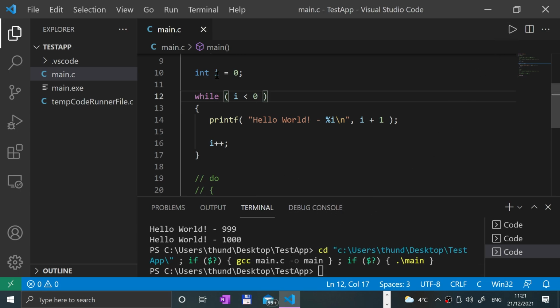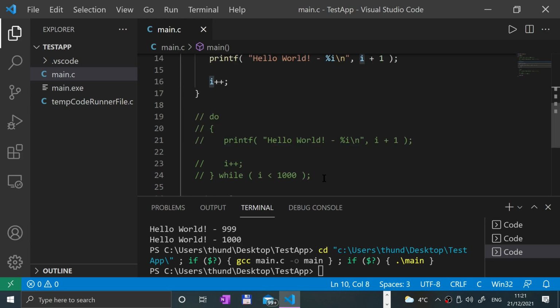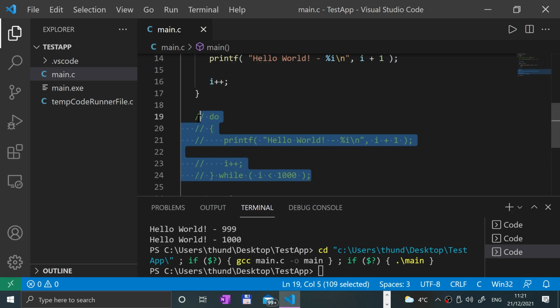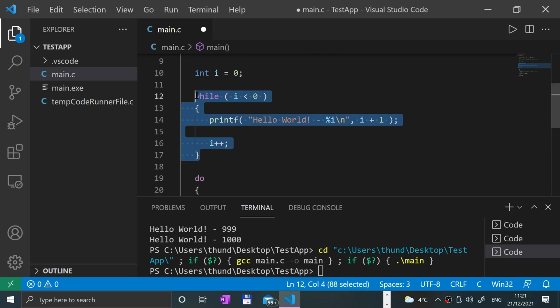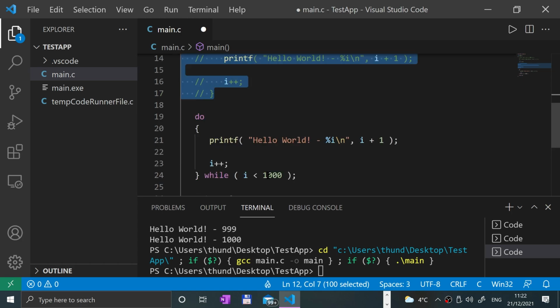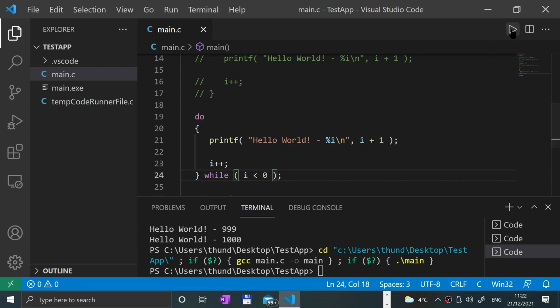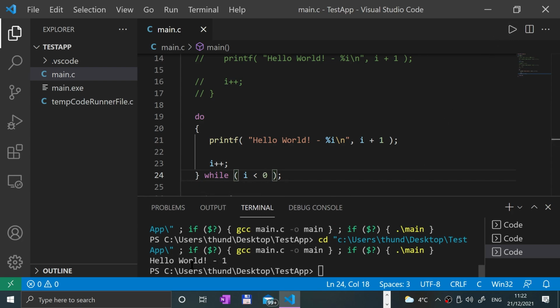Nothing gets printed, because it's saying while i is less than 0, and i is 0. So 0 is not less than 0, it's equal to 0. What happens if we do the same thing here? Comment that out, while i is less than 0. It says hello world 1. It prints it out once.